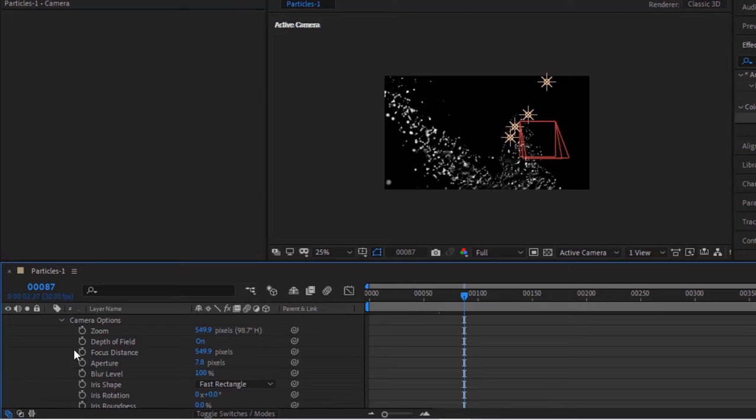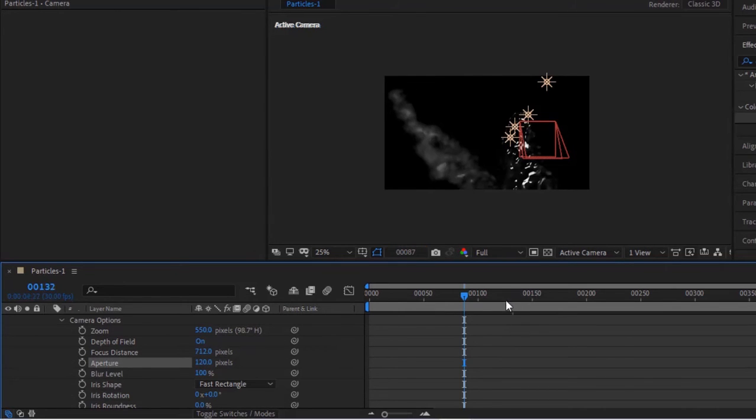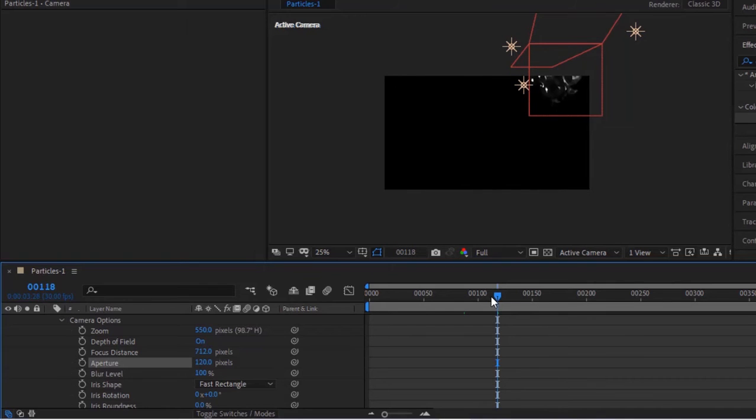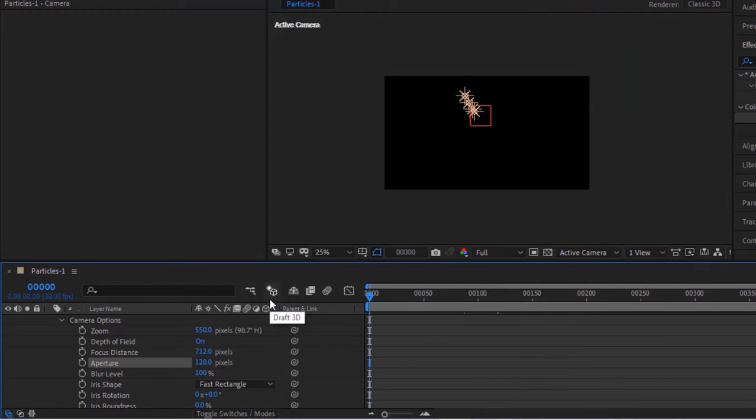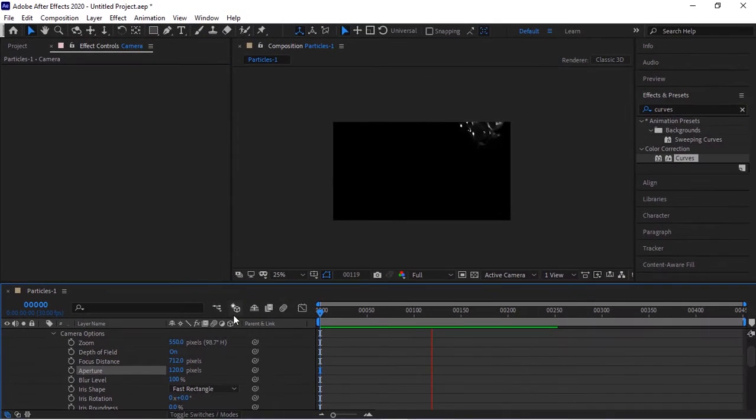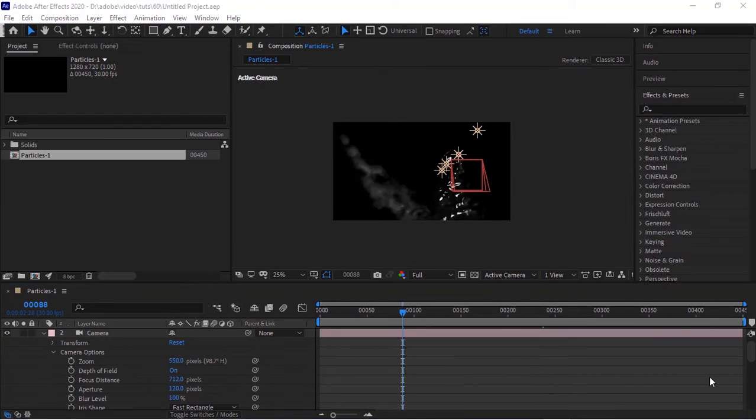Go to camera options, change zoom to 550, change focus distance to 712 and aperture to 120 pixels. Let's play the animation once. Let's check how it looks. It looks perfect.